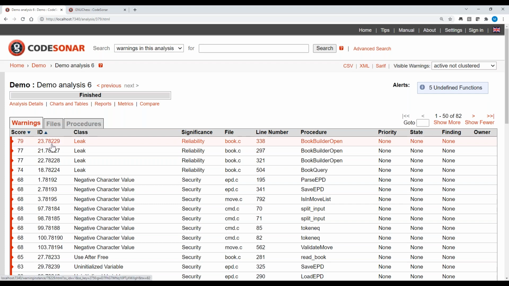And ID. Every warning gets a unique ID number, and we'll follow this warning as long as it still exists. So in the next analysis, if the same problem occurs, we'll get the same ID number, and CodeSonar uses a fingerprint method to determine, even if it moves in the code, that this is the same warning. And this is very useful when you want to suppress a warning, so it will stay suppressed.